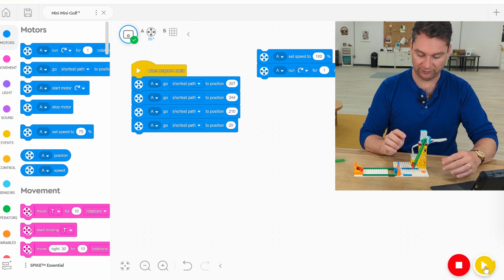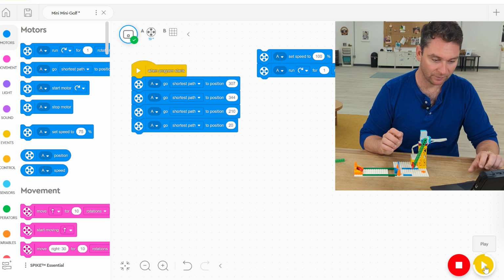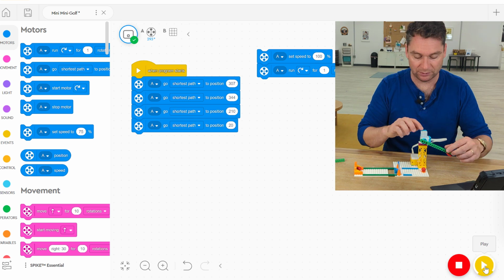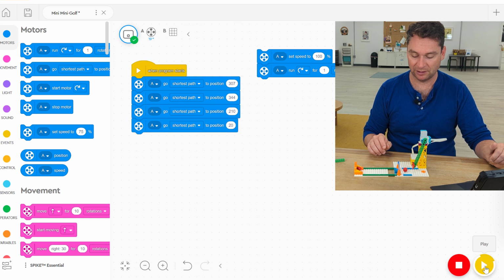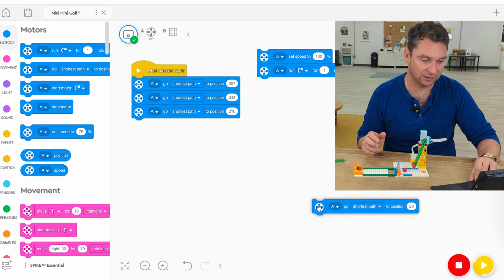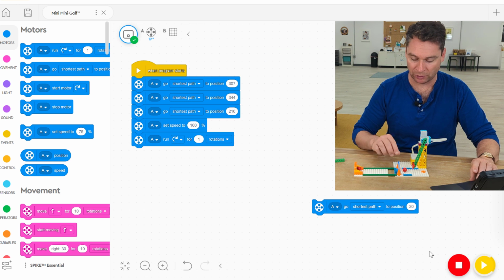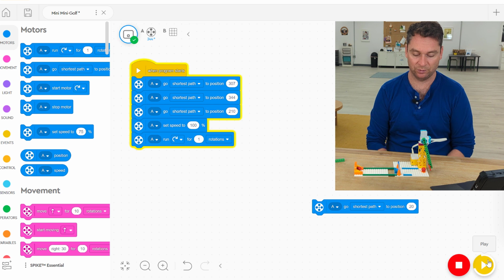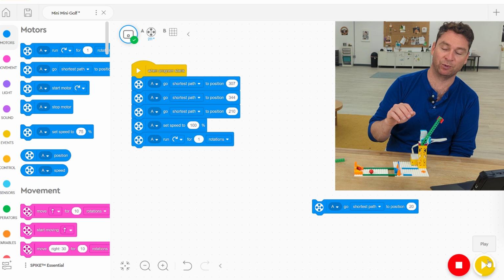So let's try this out. Let's see if it goes the way we want it to go. Excellent. So now I see that my swing looks like it's winding up for a big swing, but it doesn't hit it very hard. So instead of going to position 20 at the end, I'm going to set my speed to 100% and have it hit the ball really hard. So let's push play. Excellent. We did miss the hole, but it was a much bigger hit.